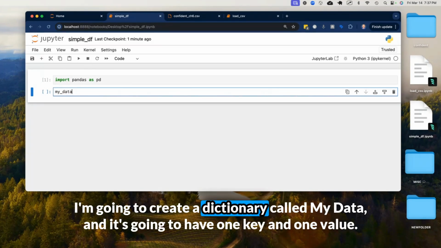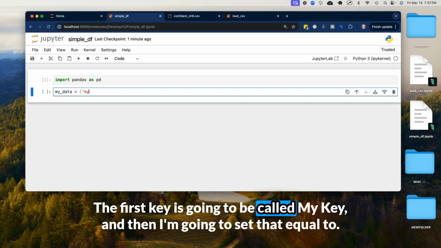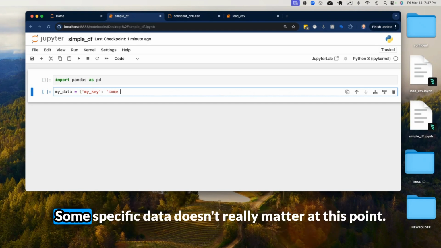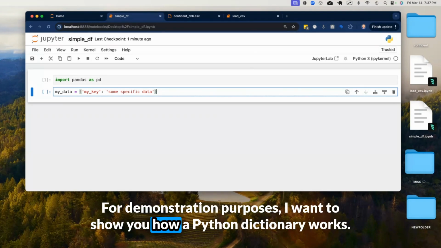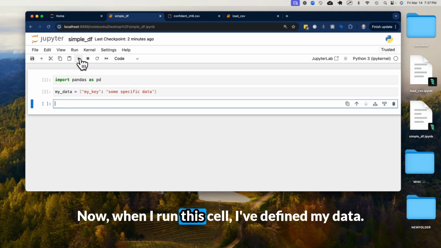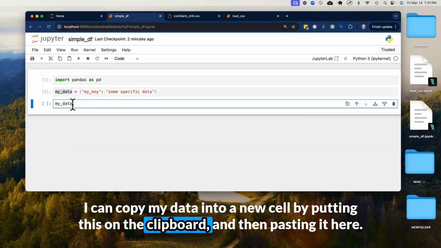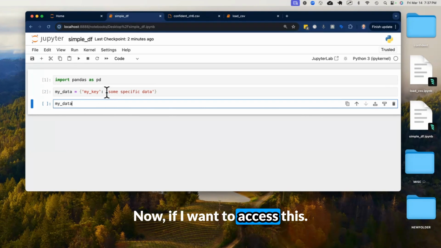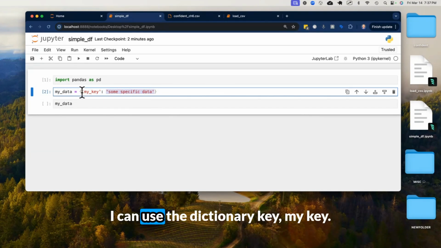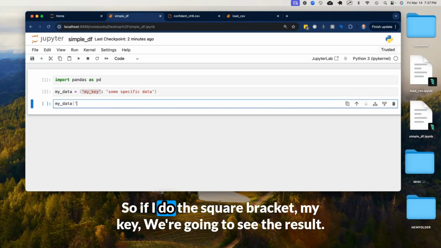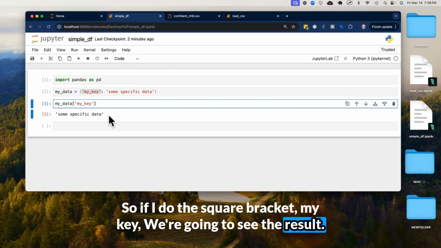I'm going to create a dictionary called my_data, and it's going to have one key and one value. The first key is going to be called my_key, and then I'm going to set that equal to some specific data. Doesn't really matter at this point for our demonstration purposes. I want to show you how a Python dictionary works. Now, when I run this cell, I've defined my_data. I can copy my_data into a new cell by putting this on the clipboard and then pasting it here. Now, if I want to access this value, I can use the dictionary key, my_key. So if I do the square bracket, open quotes, my_key, we're going to see the result, some specific data.